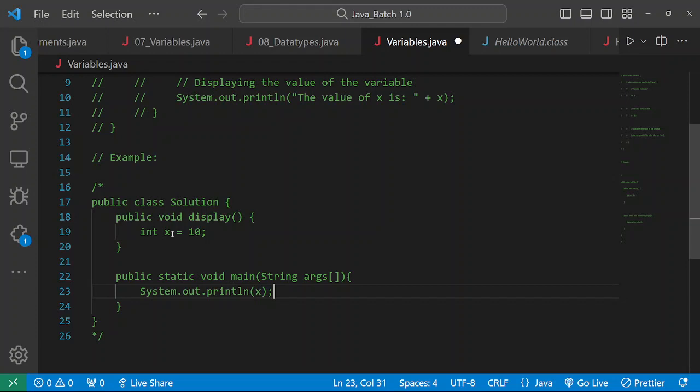Can you let me know, am I going to get an output of 10? What do you think? Anyone? Will I be getting my output 10 or not? No. Anyone can let me know the reason, what you understand?